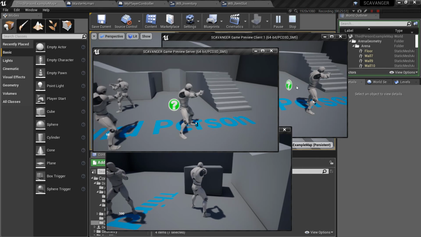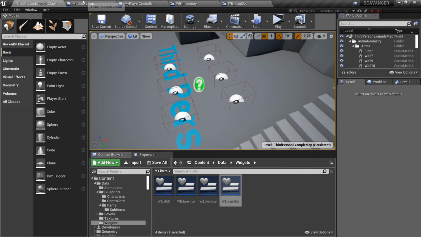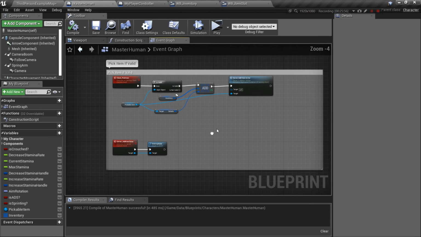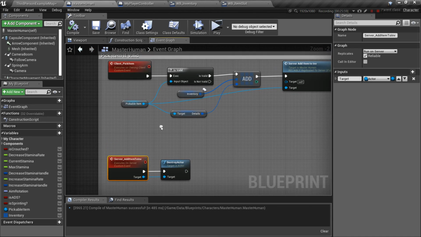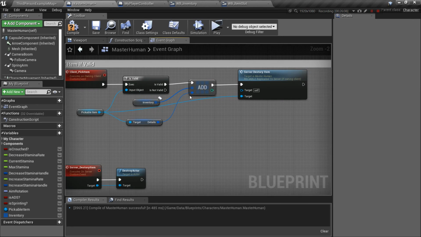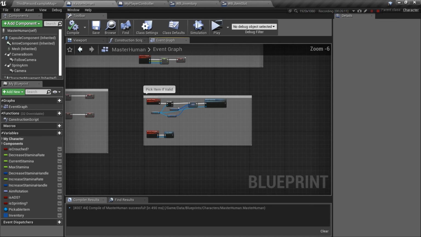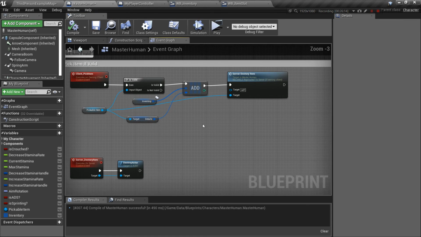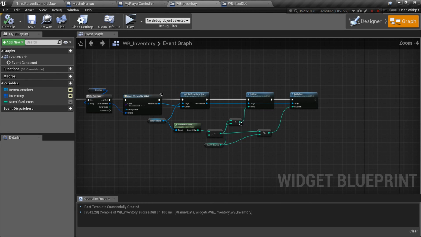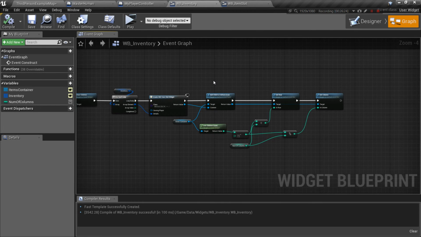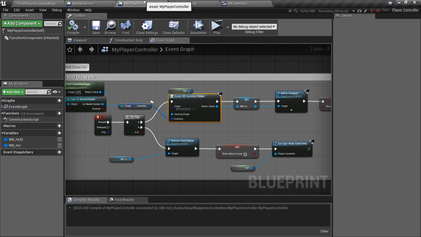Okay, so for some reason the add to array is not working on the server. I don't know if it's a bug or it's intended that way, but we're going to have to live with it this way. So I'm going to just change the name of this event to server destroy item, and I'm just going to leave that on pick item. So yeah, okay. I think that's it. So we can now pick up items and add them into our inventory.